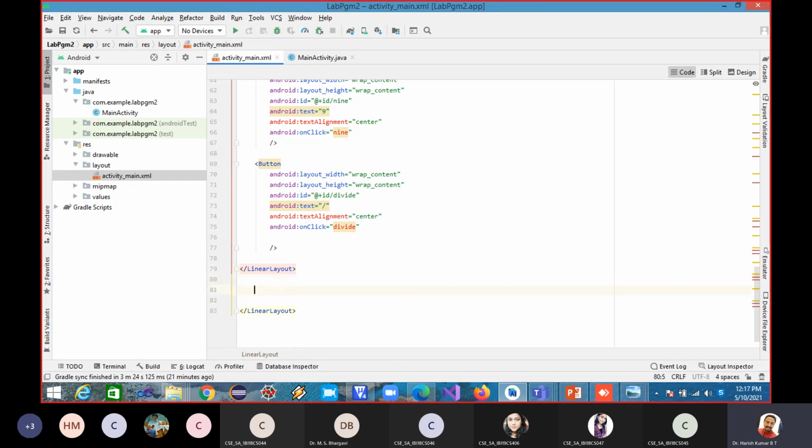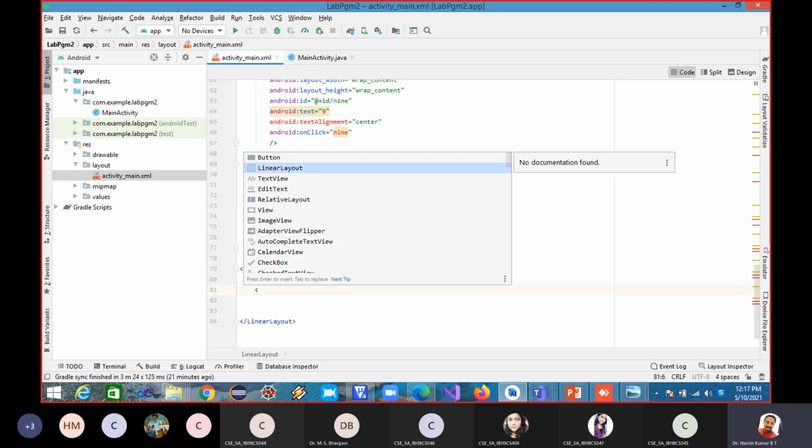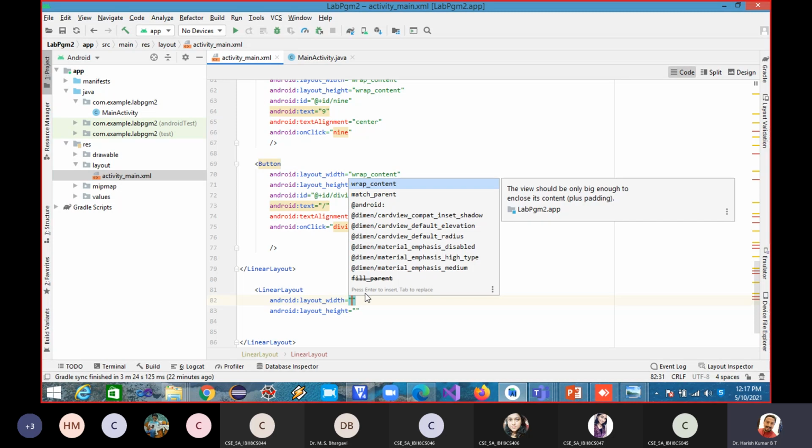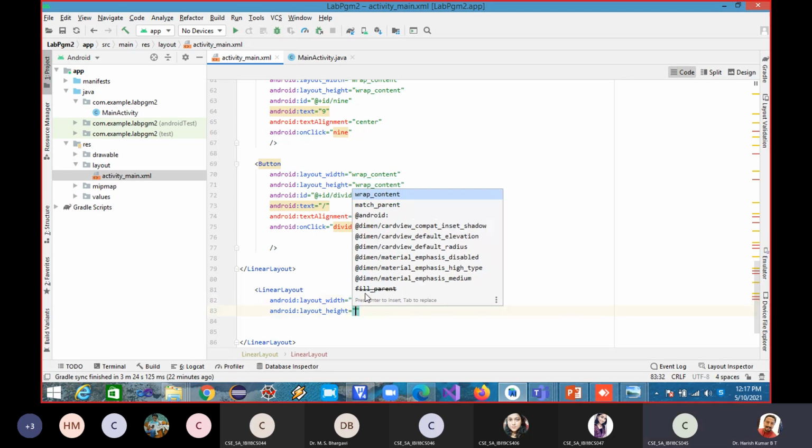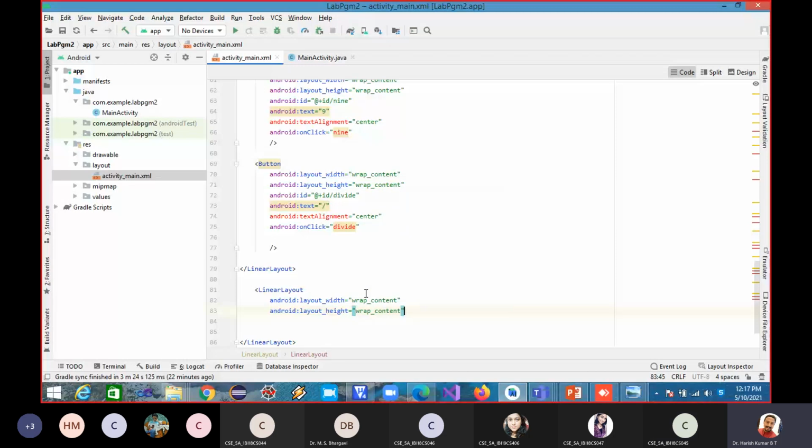So I'll come outside this. So this is my outer linear layout, and this is one more which is nested. Now I have to add one more linear layout nested inside this outer linear layout. So let us create the linear layout. Now you tell me, what will you be selecting? Wrap content or match parent? Wrap content.